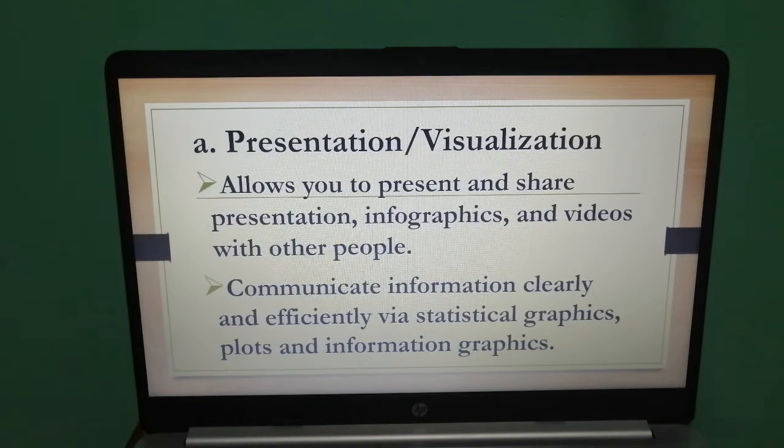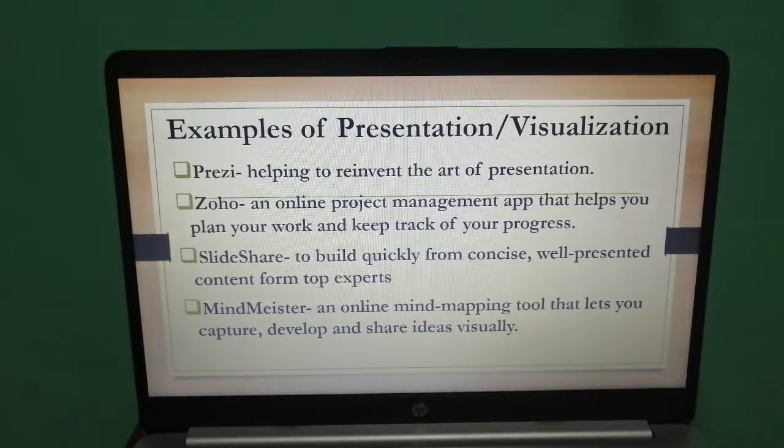What are the examples of this visualization or presentation? We have Prezi. Prezi is helping to reinvent the art of presentation. Then, an online project management app that helps you plan your work and keep track of your progress. We also have the very common SlideShare, where we can build quick, concise, well-presented content from experts. We can create our own presentation and share it on that website.